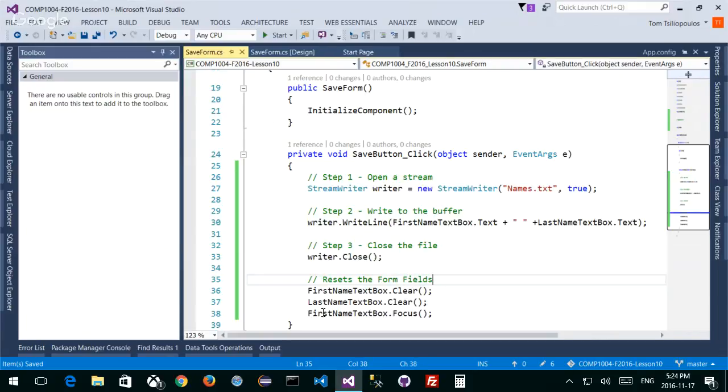We've seen that before. You can actually make that a little method if you really want to. Just extract those three lines and make it a method. Then, instead of first name text box, it could be whatever the sender is, clear that, or whatever the objects are if you had multiple forms. Okay, pretty simple. Now, the other piece was more difficult.